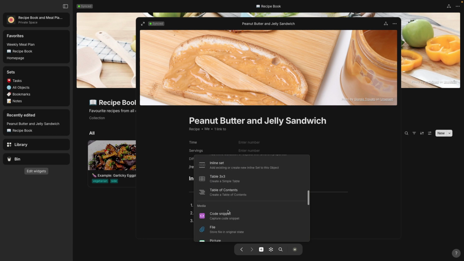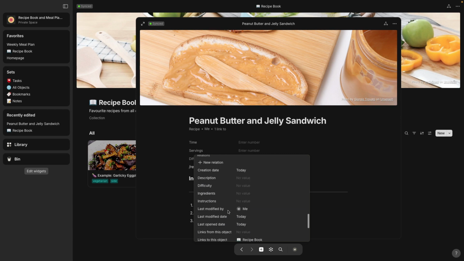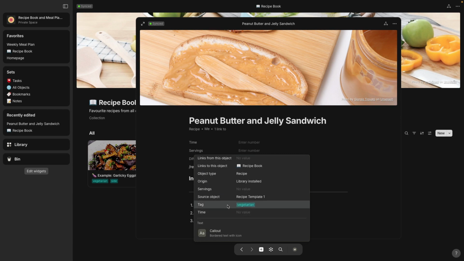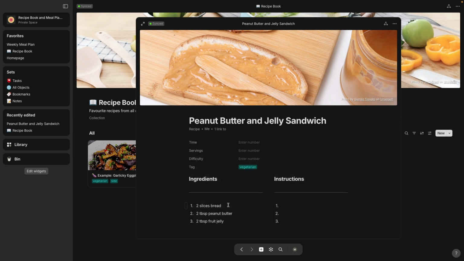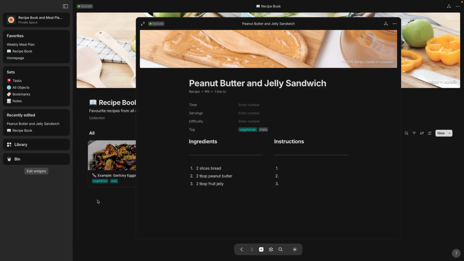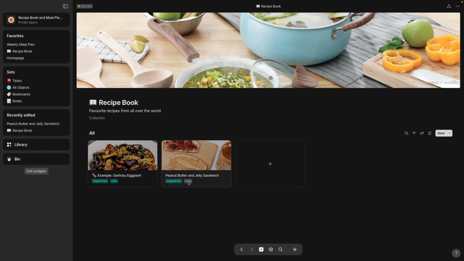So if you scroll down, you'll see the different relations. So if I select tag, it will show up here with the selection I already made in a previous screen. So I'm going to add another tag here called main for main dish. And then here you can see the tag shows vegetarian and main.